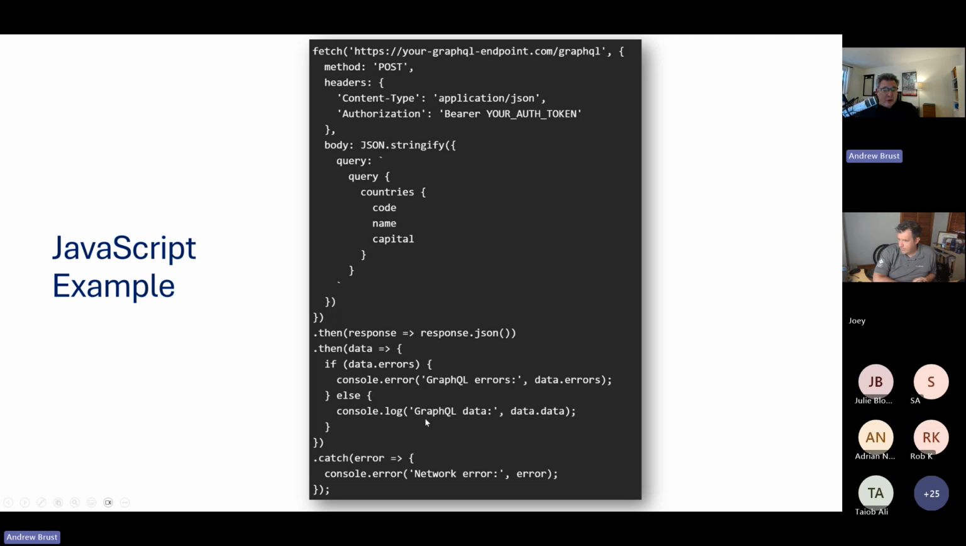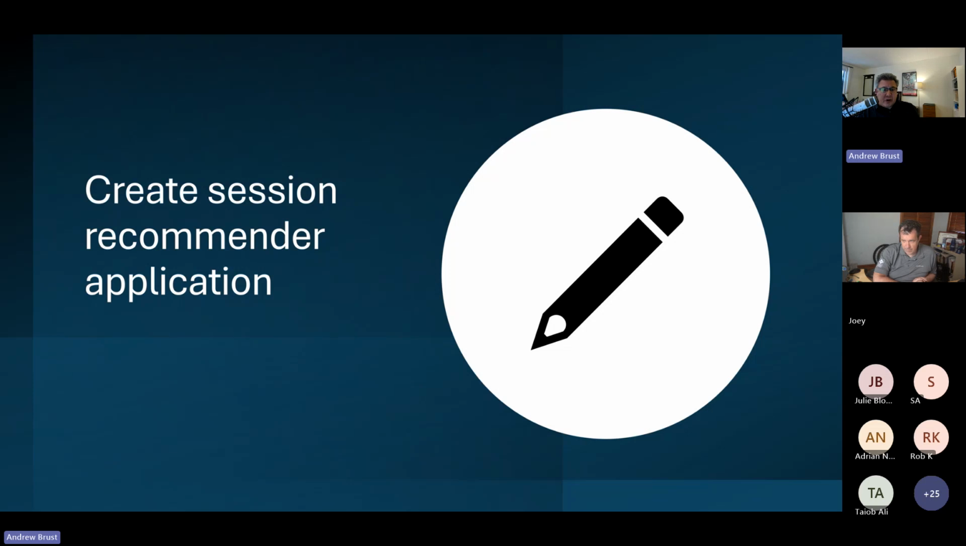And in this case, what we're doing is sort of ugly. We're just pushing everything to the console. But of course, we could do something more elegant than that and actually put it in a web user interface, which is what Joey's going to show.